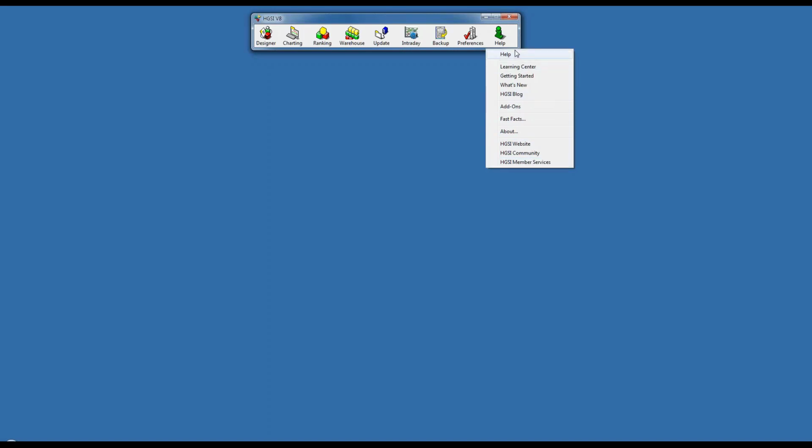So if you're ever looking for an answer, the help button is available pretty much everywhere, and from the main toolbar, it'll bring up the main help. And the help in each individual window will bring up help for that specific window.